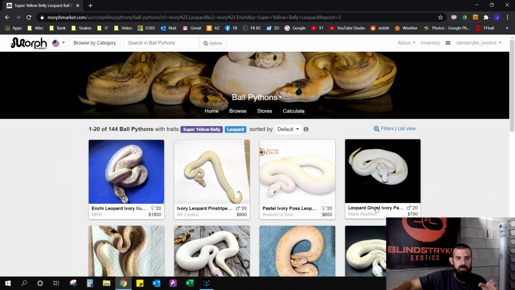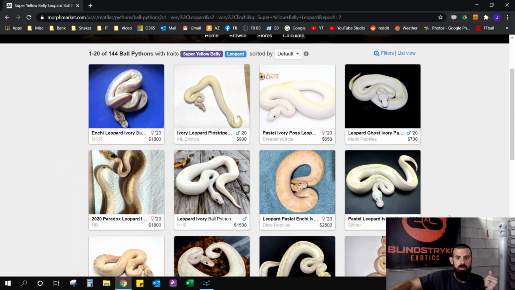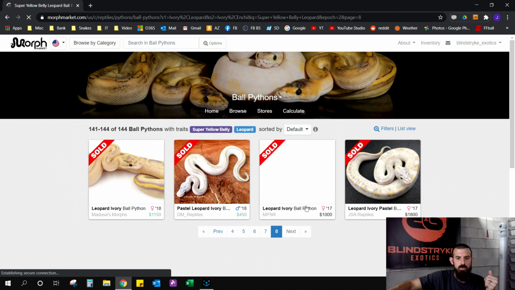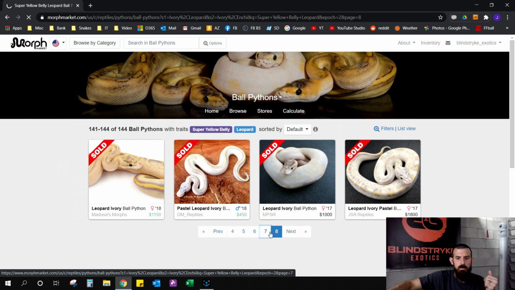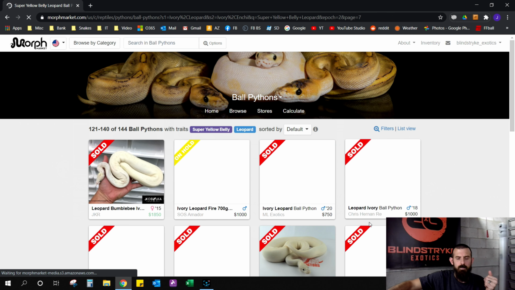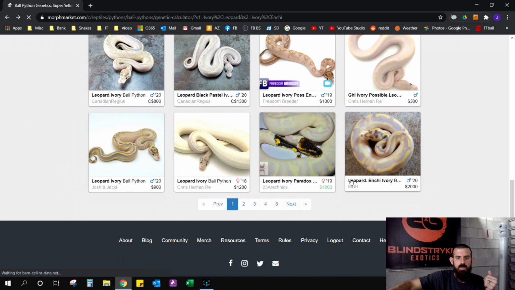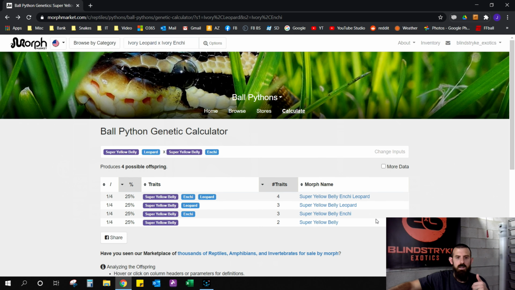Ivory leopards, there's going to be quite a few more. There's 144 listed on here. I bet you some of those are probably sold. Yeah. Let's see. Yeah, a lot of them are sold actually. So you can keep going down the list.